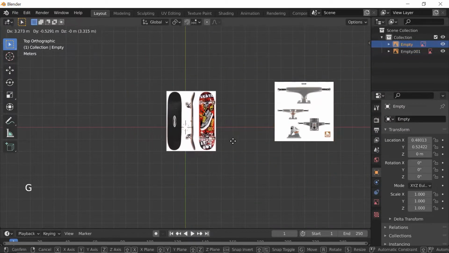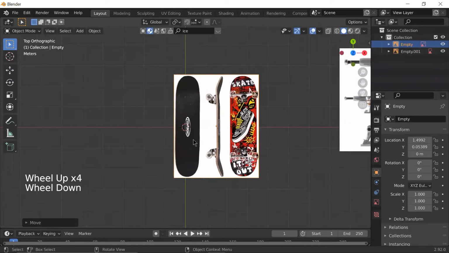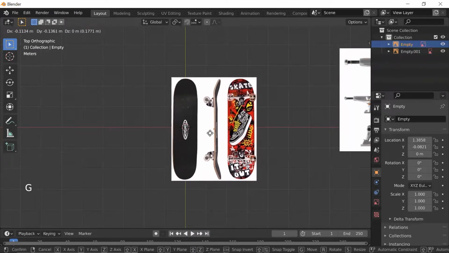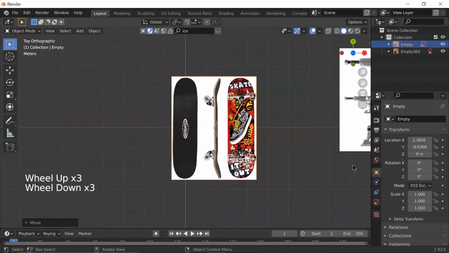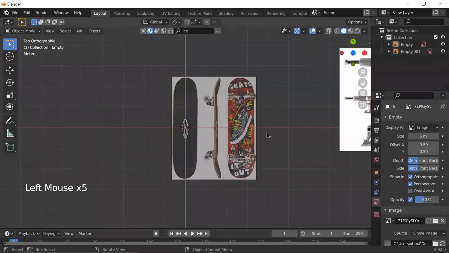What we're going to do is the top-down view of the skateboard first, because we're in top view. Click on the image and move it. Try to get the center of the skateboard as close to the world origin as possible. On the right side you have these little menus. If you go down to the image one, when you have the image selected, you can click opacity and turn down the opacity so you can see the world better.